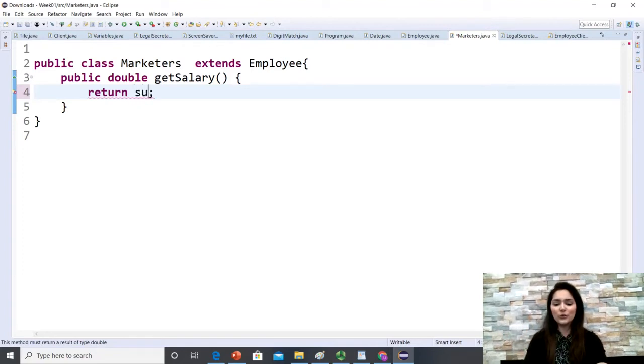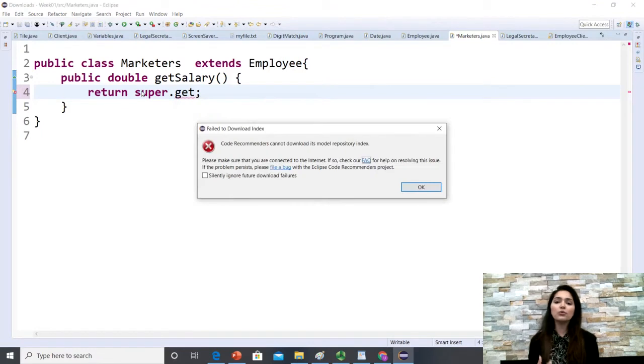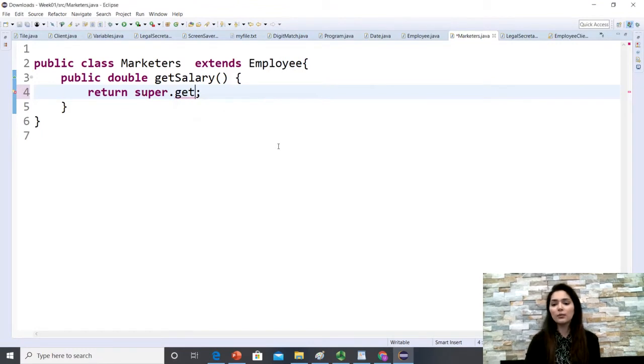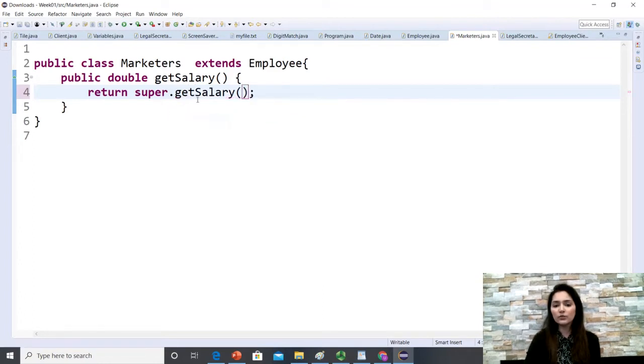Super refers to the parent class. Super dot, you call the method you want to modify. In our case we are modifying the method get salary. Super dot get salary will give you the salary from the employee class, and then you add your 10,000. Marketers were making 10,000 extra. So this is what you do.